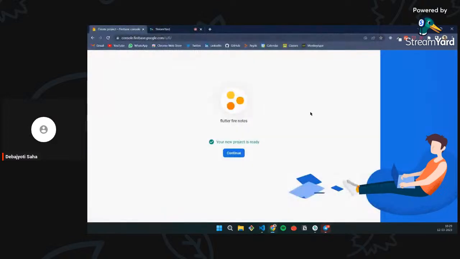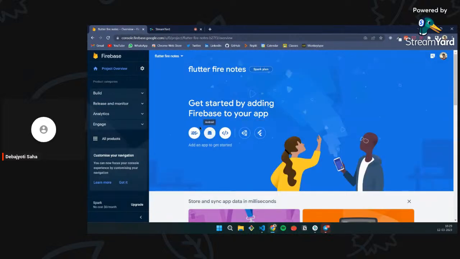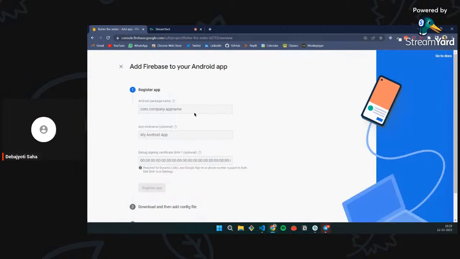Okay, so let me set up the project further. If you can see, your new project is ready. So I can click continue, and it should go to my project. After creating a project, you have multiple options for how you can connect your app to Firebase. There are also different options for Flutter, but we will go with Android for now. As you can see, this is the Android package name.